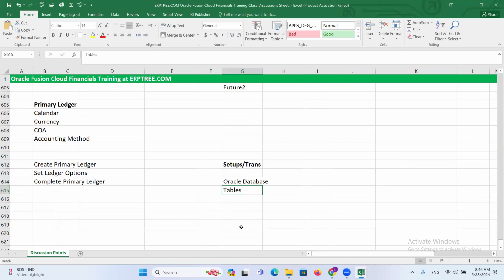The Oracle database, ideally we call it the transactional database. The transactions we record will get stored there. Now, I'll create a few transactions. Say I created 100 transactions. The data will get stored in the Oracle database.